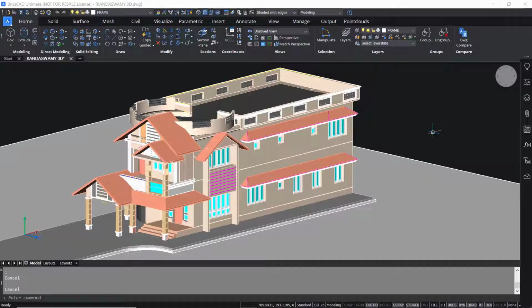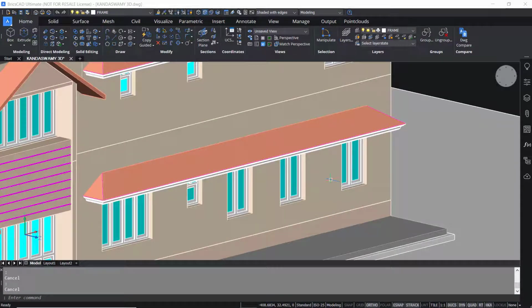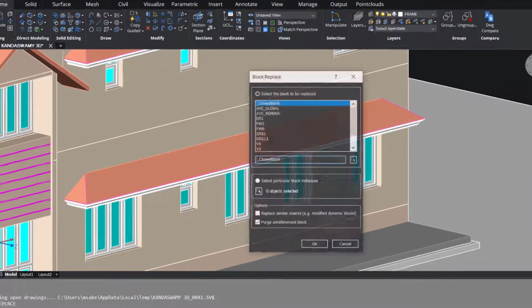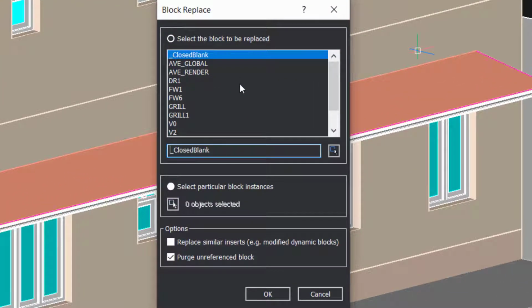In this video, I'll demonstrate the block replace command in BricsCAD V22. This command can be used to replace an existing block in a drawing with any other block in the same drawing. I'll give the block replace command and you will get the block replace dialog box.